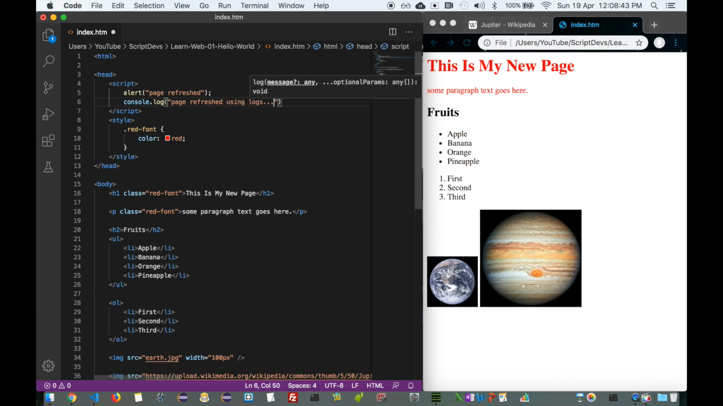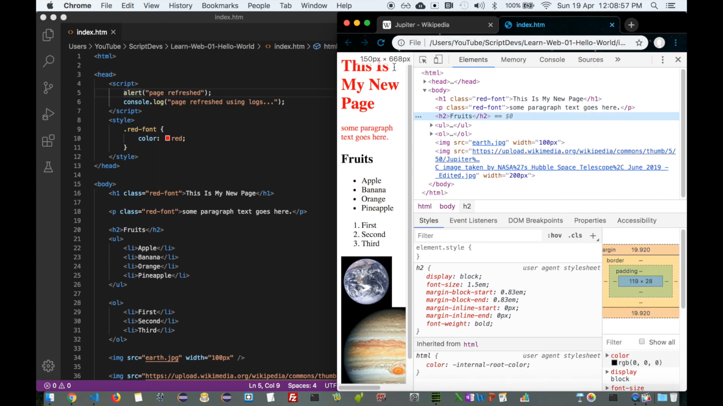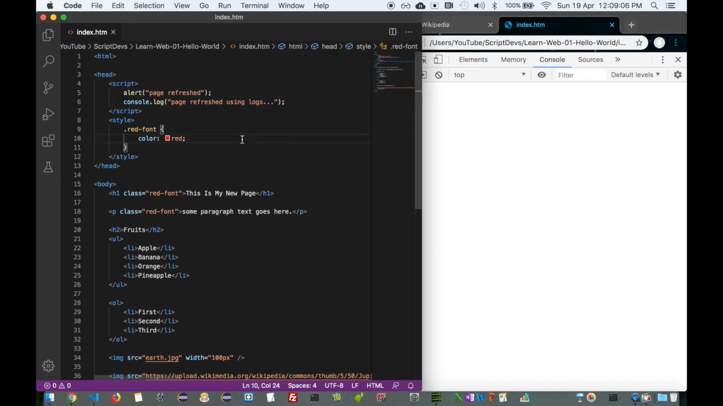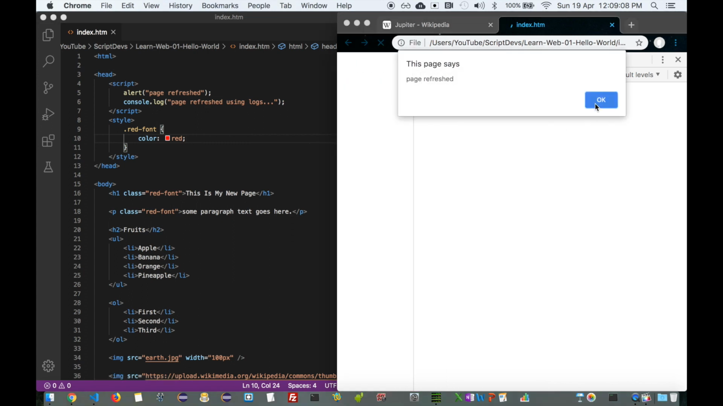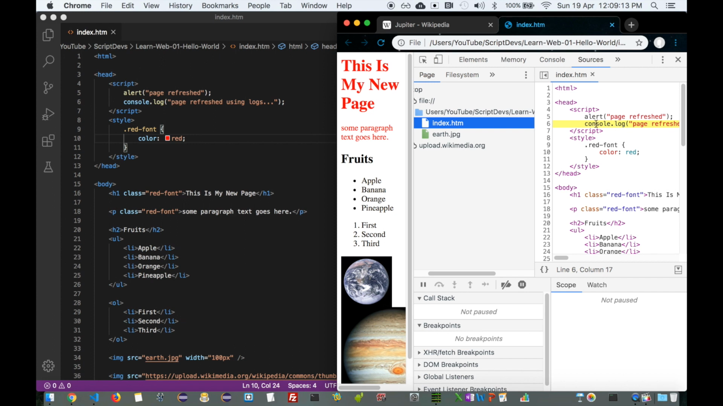So let me show you where the console is in the browser. Okay, we go to the browser, we right click and then click inspect, and then we will open the console tab. Okay, so when we run our page, the message will be displayed there. Can you see it? Yeah, there. Okay, it's coming from the console.log.